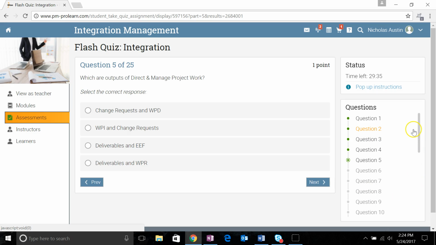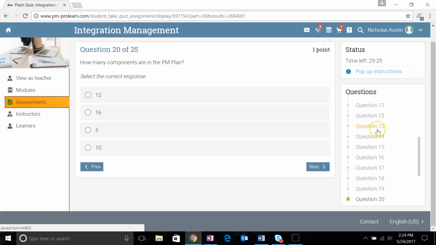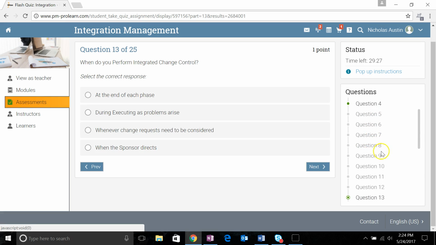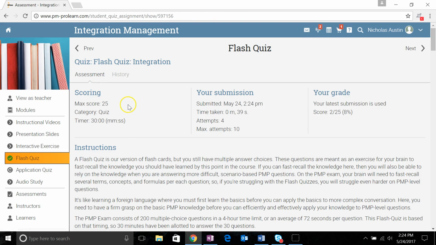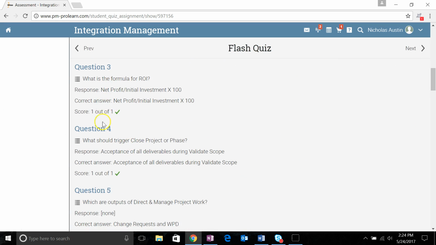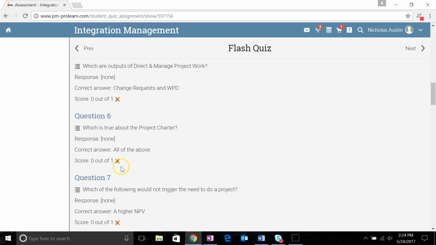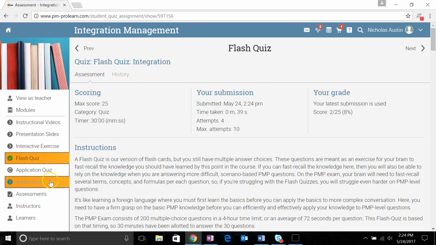And if we went through all these and got to the end, we would hit End Quiz, but you can actually click into individual question series. So you can jump around during the quiz if you'd like. So let's hit End Quiz and let's hit Finished and see how we did. Hey, I got 2 right that I was playing around with. So it shows you which ones you got right and which ones you got wrong. And that's the flash quiz. And again, you can take this up to 10 times.